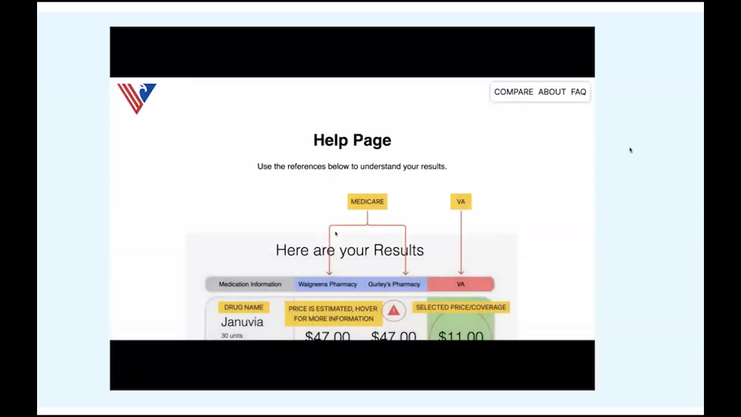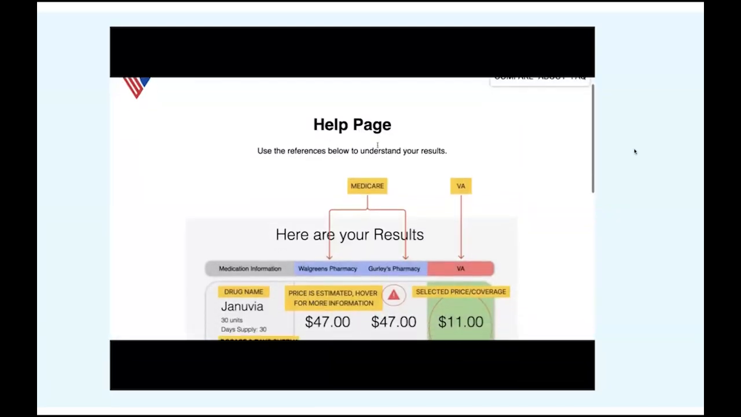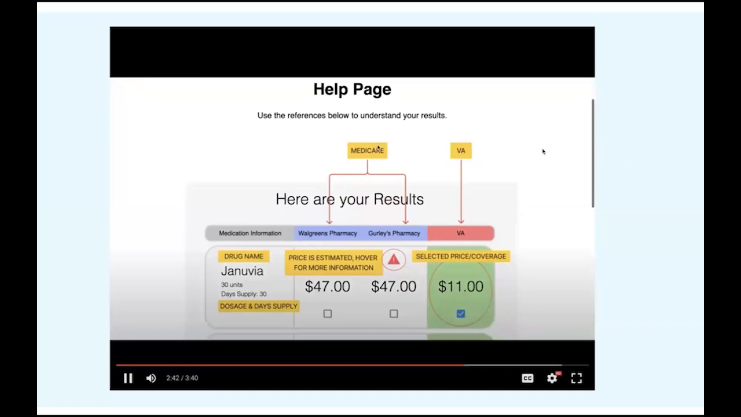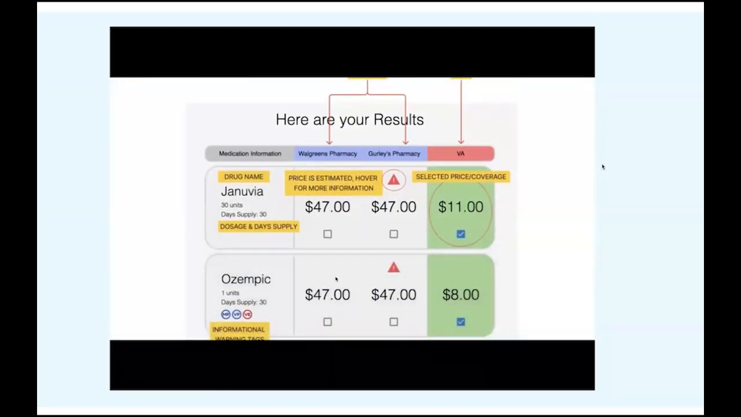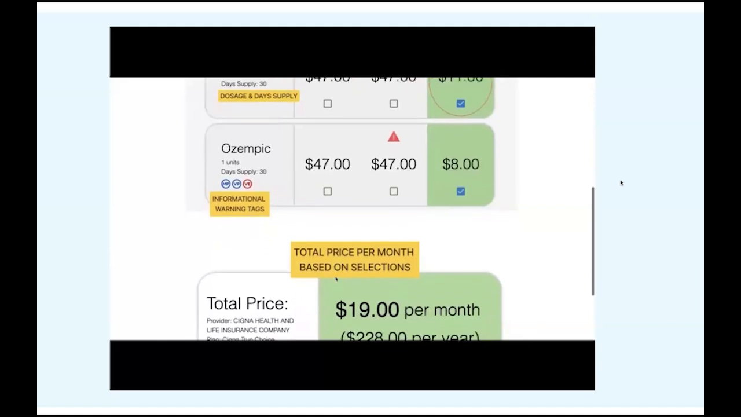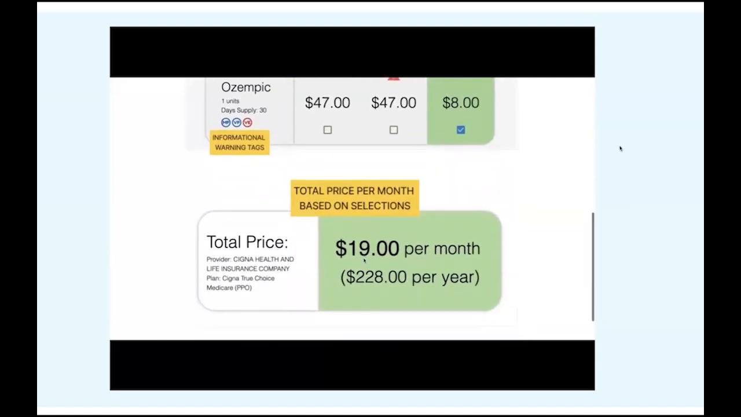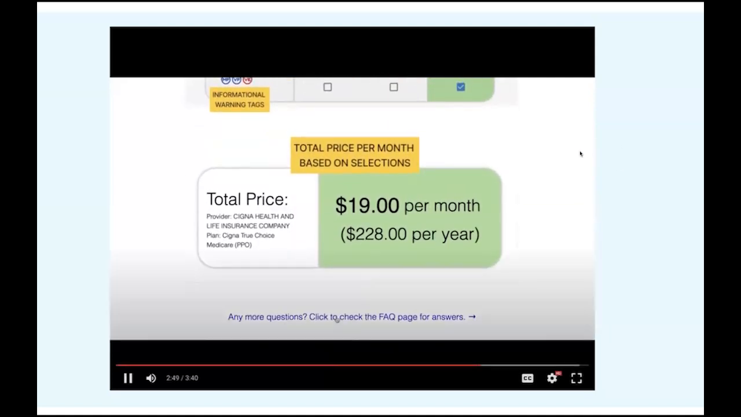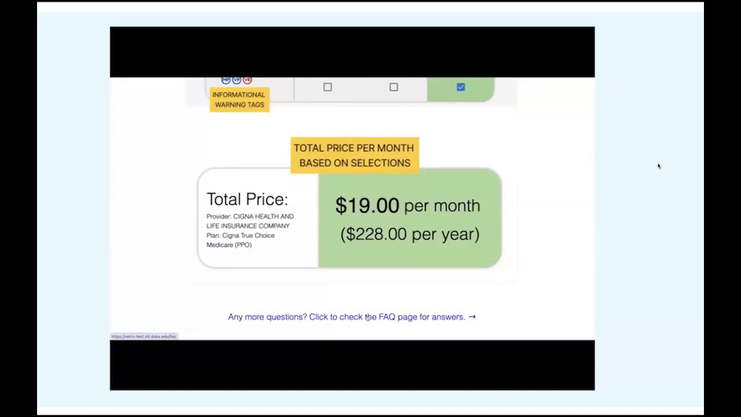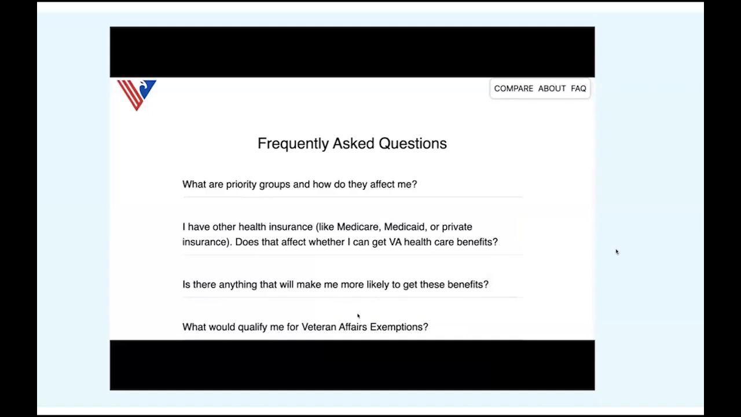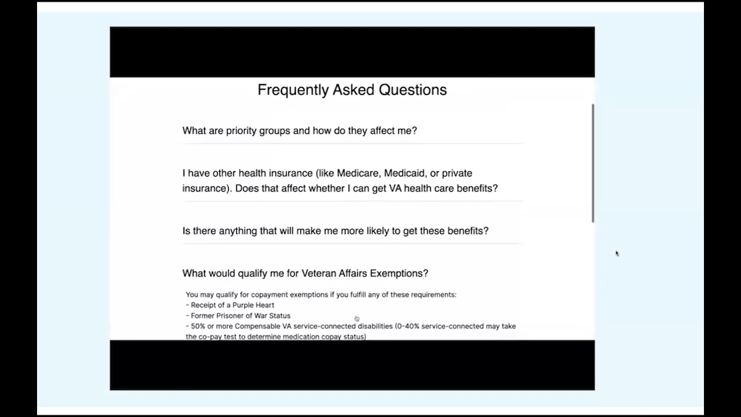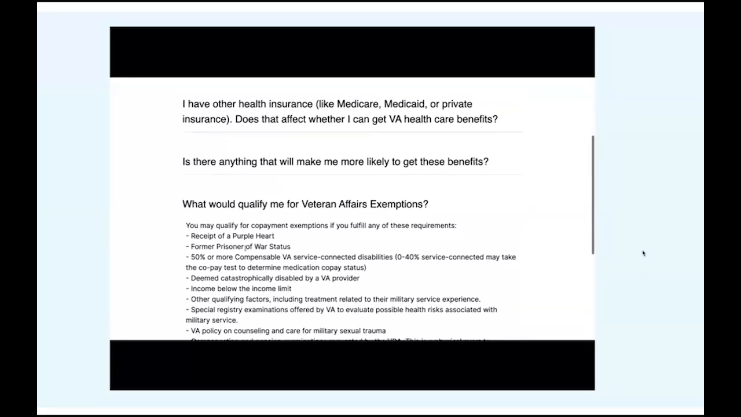If you ever have any trouble knowing how to interpret a result card, there's a need help button or link that will lead you to this site that'll explain every single thing in detail in case it is a little bit confusing to understand. And if you scroll all the way down, you can check the FAQ page for more answers. For example, if I want to know what exemptions I would have, I can just click on that question and see what exemptions would qualify me.